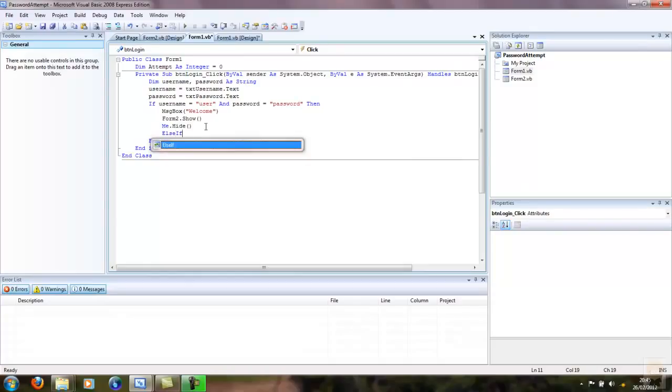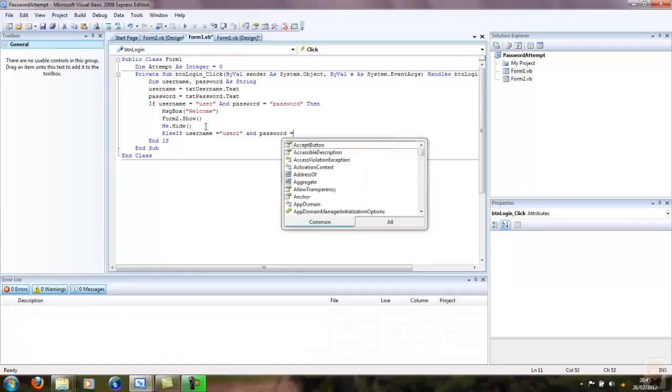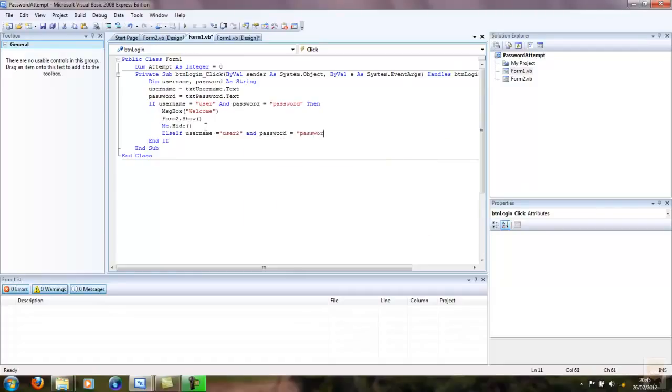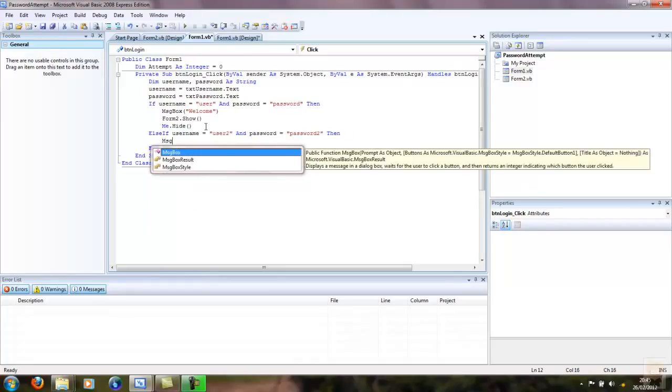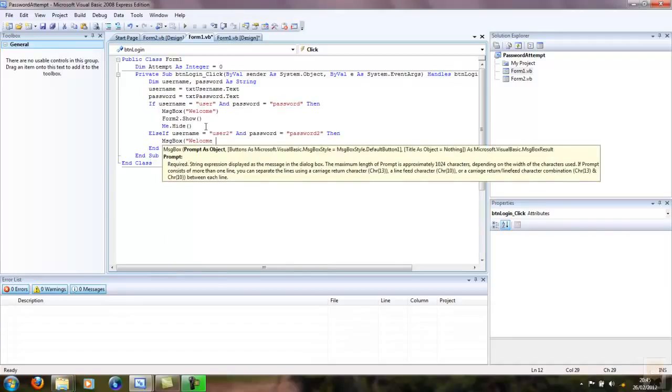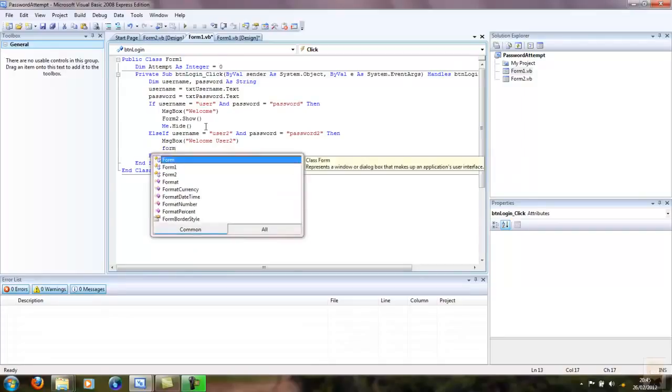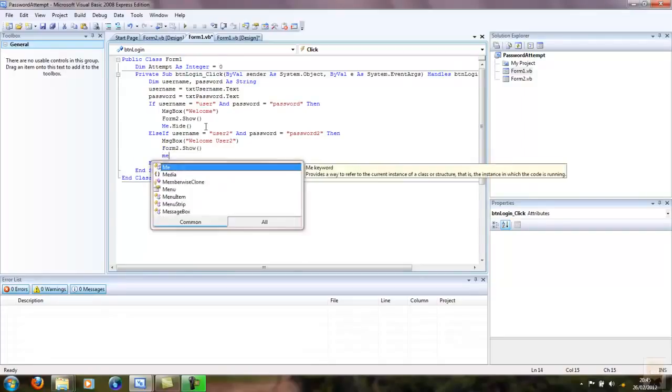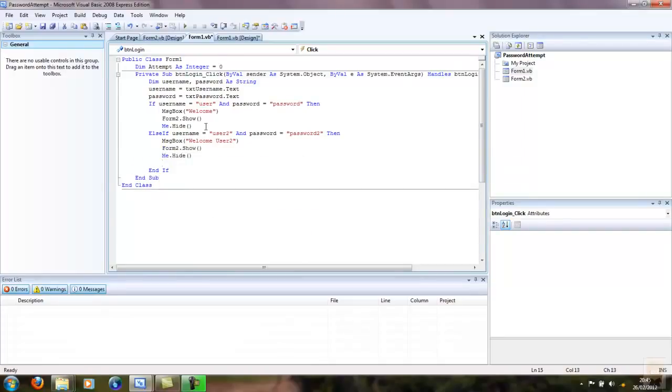So else if username equals, I call this one user2, and password equals password2, then again message box, welcome user2, form2 show, and me hide once again. Now here comes the magic.